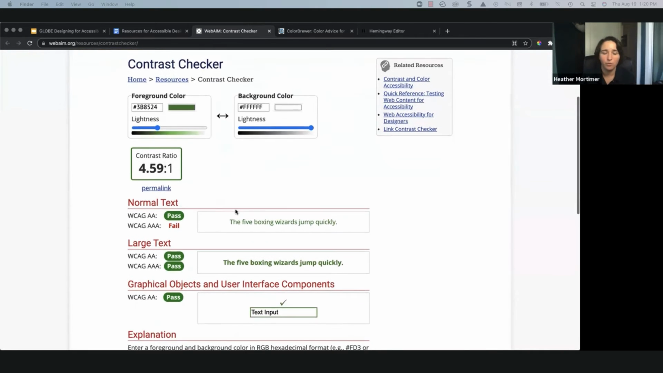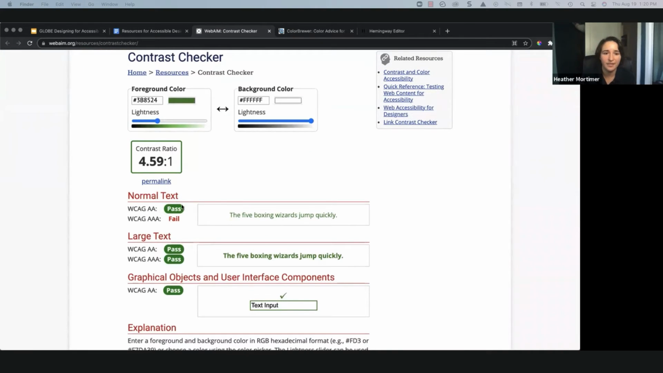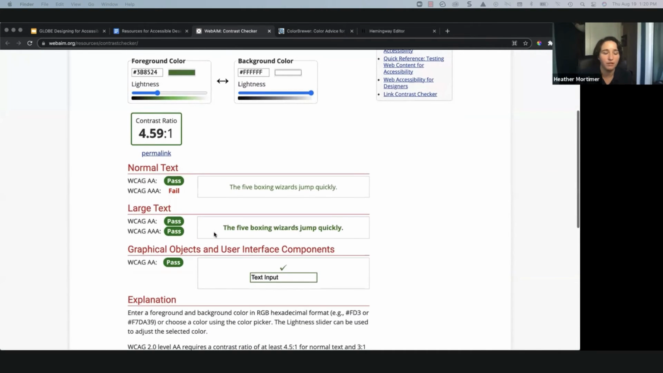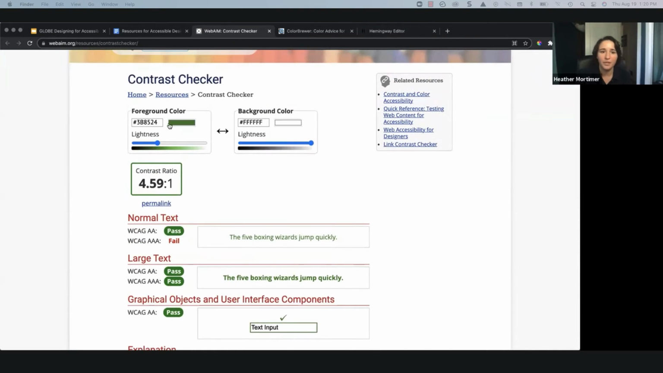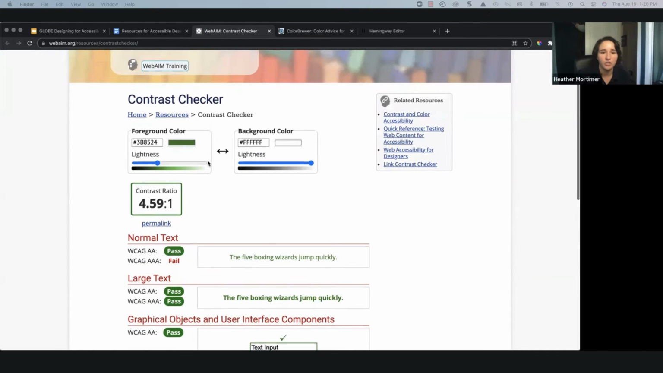4.59:1, which means that it passes at the regular level for both regular size text, large text, and graphical objects, but it doesn't pass at an enhanced level. So if I'm creating something for people who may not be able to see well, then I might want to choose something with a little higher contrast. And you can adjust the color directly in the contrast checker.